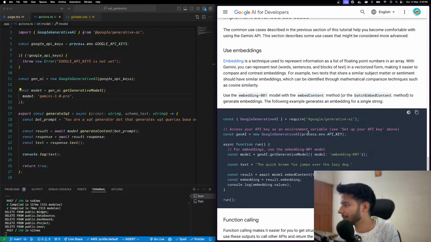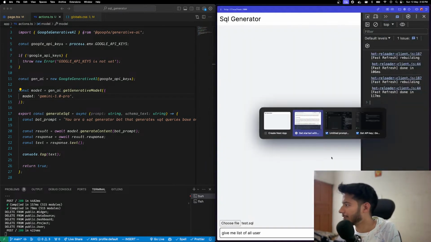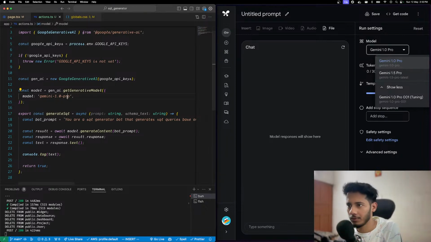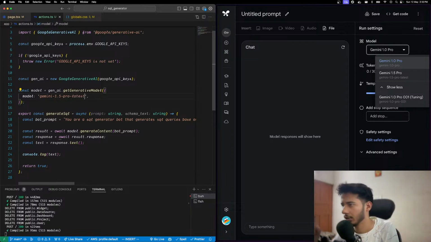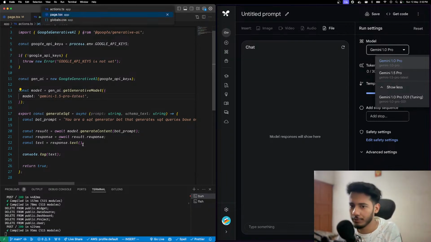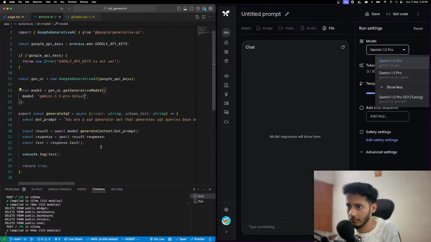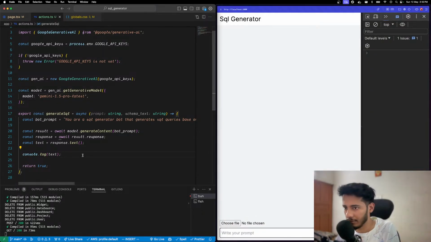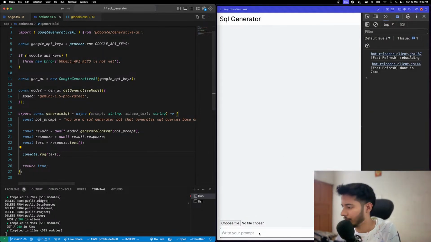I think my model is really old. I think I should use something a little bit more capable. Maybe we can use Gemini 1.5 Pro latest. That will be good. So let's use Gemini 1.5 Pro latest, because Gemini 1 is a little bit stupid, and we don't want stupid bots. Okay, so we'll do this and we'll save this one as well.